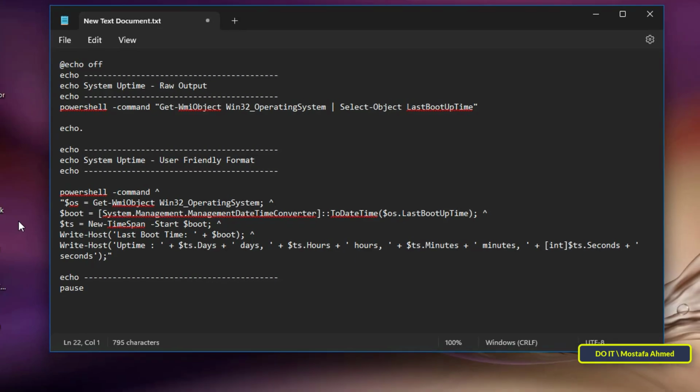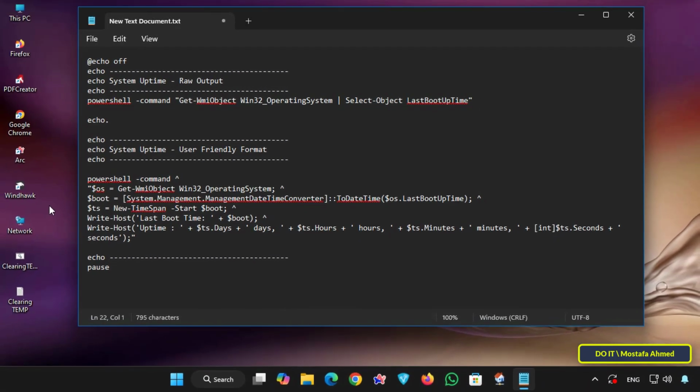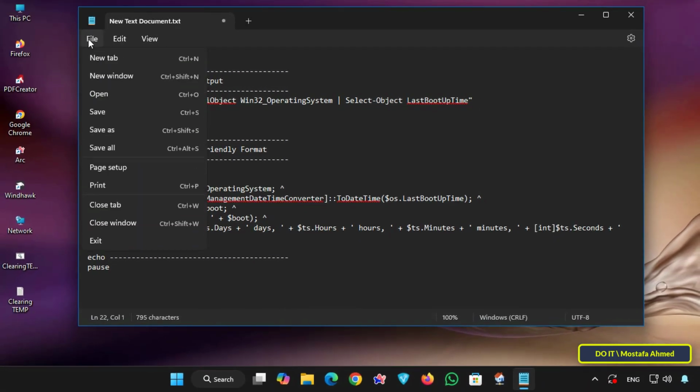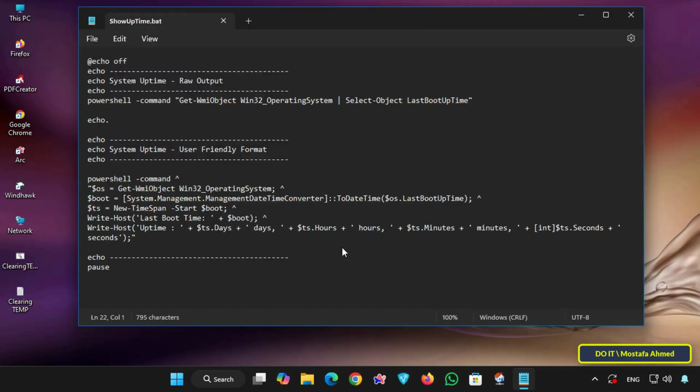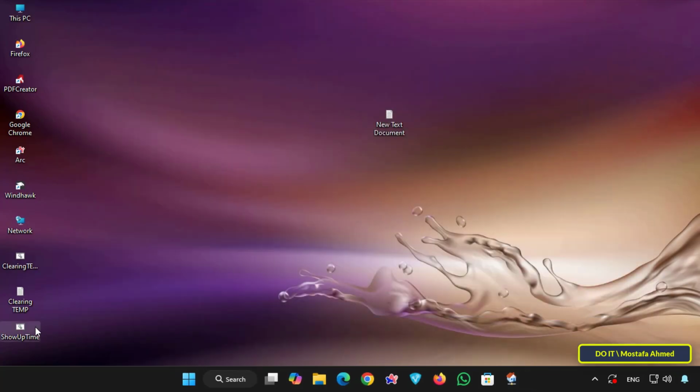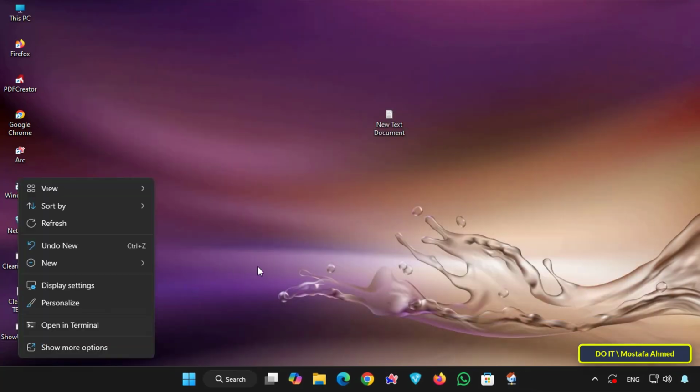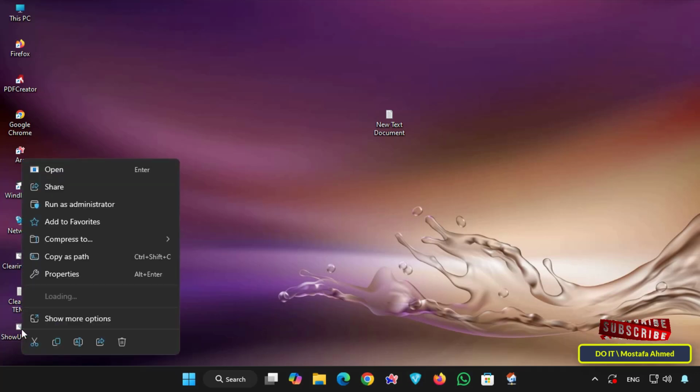The next step is to save this command as a batch file. Click File and select Save As from the menu. Choose a suitable location to save the batch file, and save the file with a descriptive name. For example, Show Uptime. Be sure to save the file with the .bat extension and click Save. The batch file will be created on your desktop immediately. To run the batch file, double-click it or right-click it and select Run as Administrator.